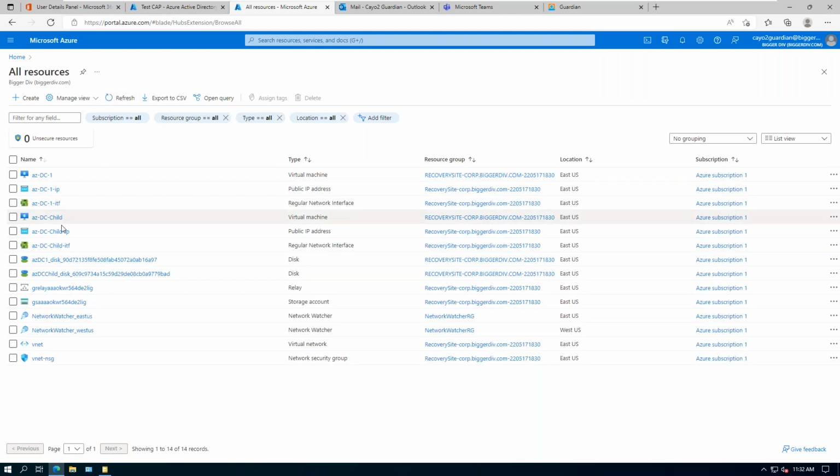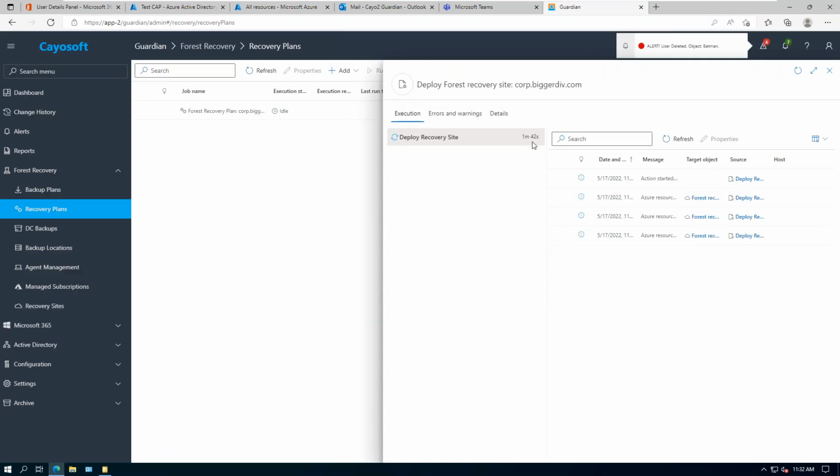And then I'll be able to see my child DC from the child domain. So anyway, this will go through. It's only at about 1 minute and 40 seconds, it looks like, but typically that takes around 5 minutes to complete that recovery. And then all the resources are available, and I can just go ahead and execute the actual recovery itself. I'm not going to do that today. It just takes a little bit of time, like I said.